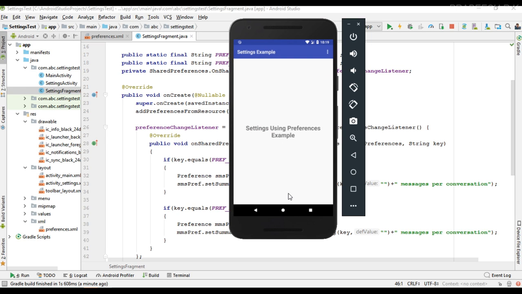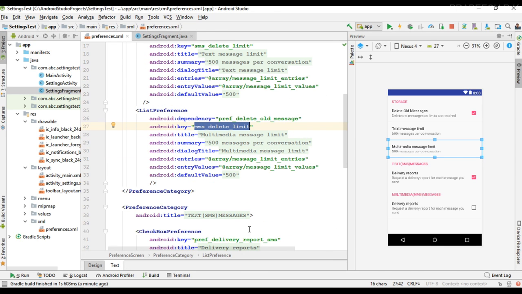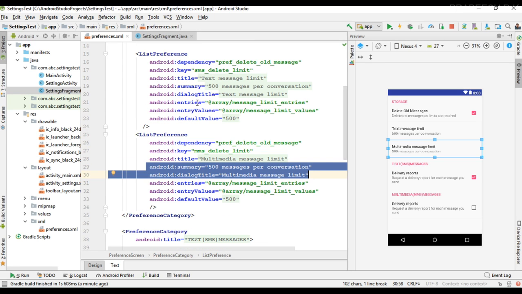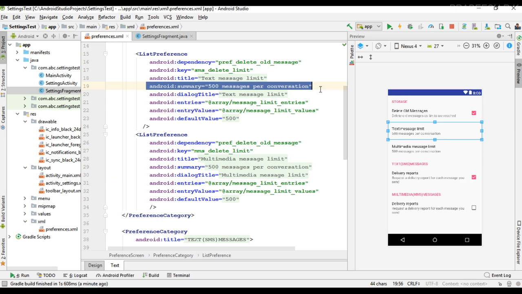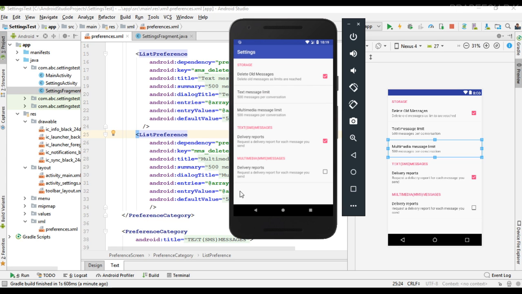Now I go back to another activity. Again I come to the settings page. Now you can see the summary is reset to the value available in the preference XML file. Here in the preference XML file we set some summary. Here it is. This summary will override the value available in the shared preferences. So now we need to find a solution for this also.